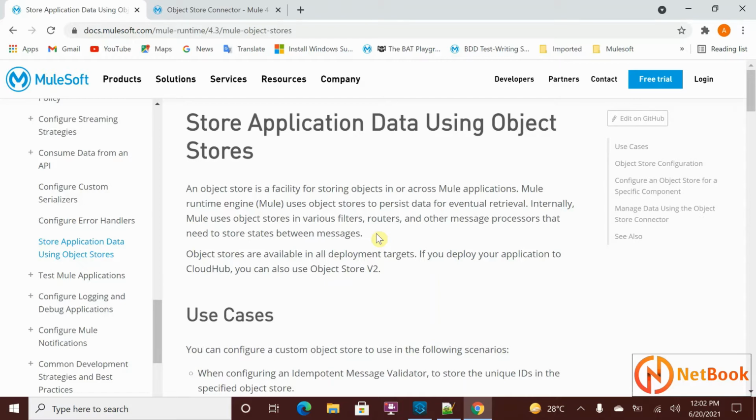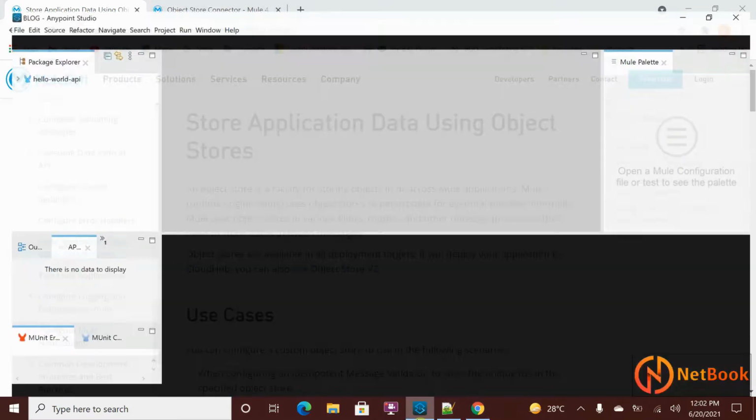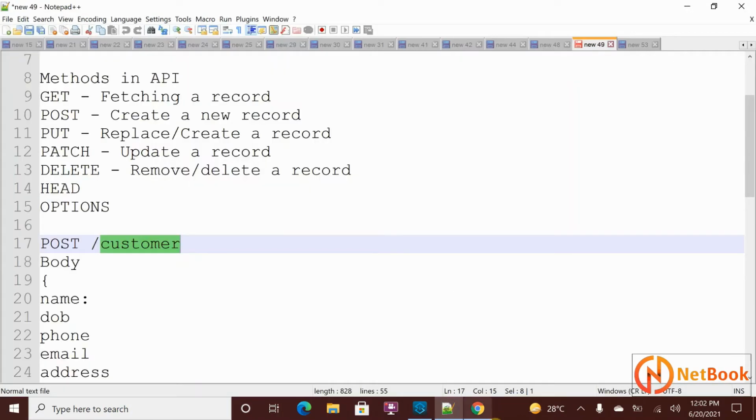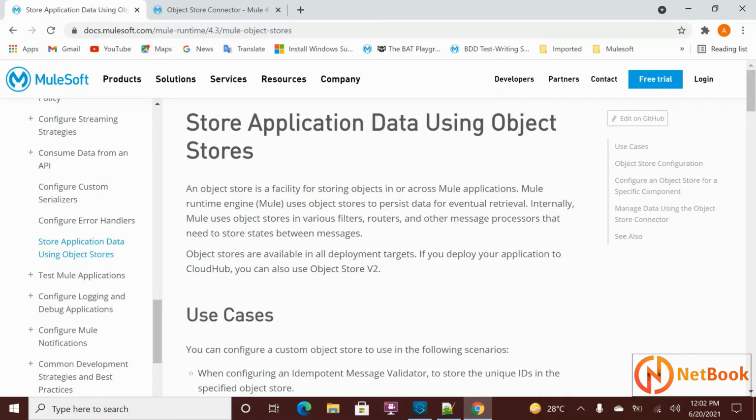Mule applications. But to be frank, we should not use the object store for this kind of scenario, the customer API I'm implementing here. I want to use some storage location, either a database or something, but I don't want to go into that much depth, as I'm providing the basics for now. As part of this basic course, I'm going to use this object store instead of a database.